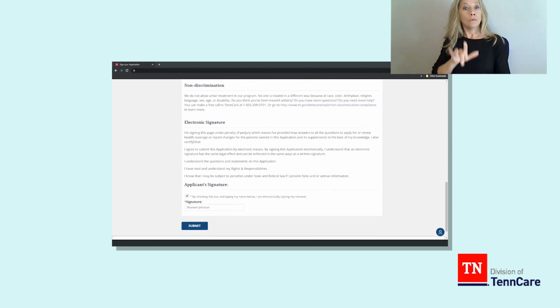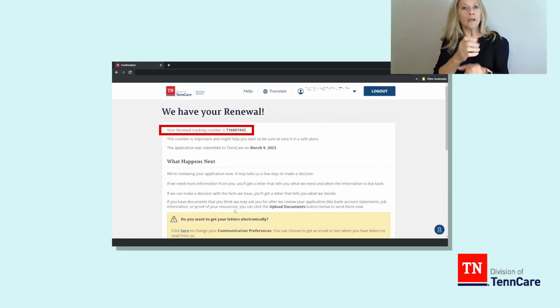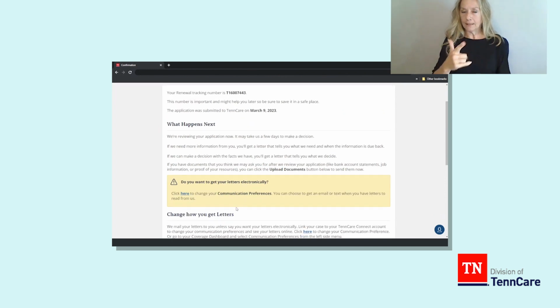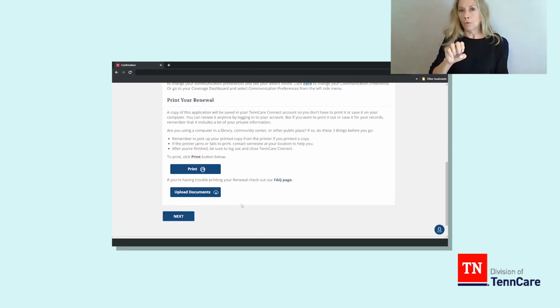After submitting your renewal, you will receive a tracking number. Be sure to save this number. Write this number down, take a screenshot or picture, whatever you need to do to save it, to keep track of your renewal. Use the Print Your Renewal section if you want a printed copy of your renewal for your records.